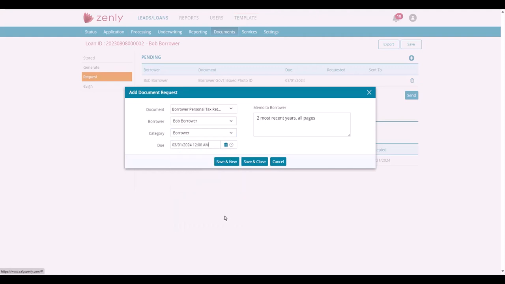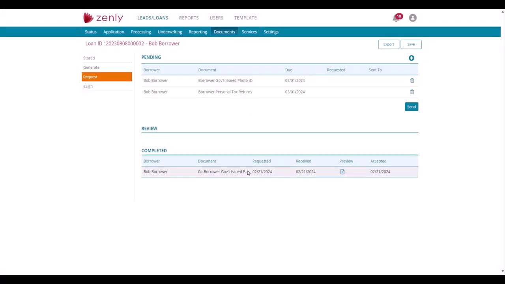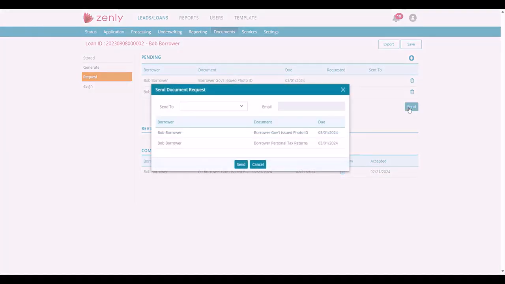Off to the right, you can also add in notes to the borrower. These could be clarification notes on what you're looking for with the document. If you have more documents you want to request, click the Save and New and repeat the process. If you're done, click the Save and Close. And when you're ready to send the document request email, click the Send button below the Pending Documents list.